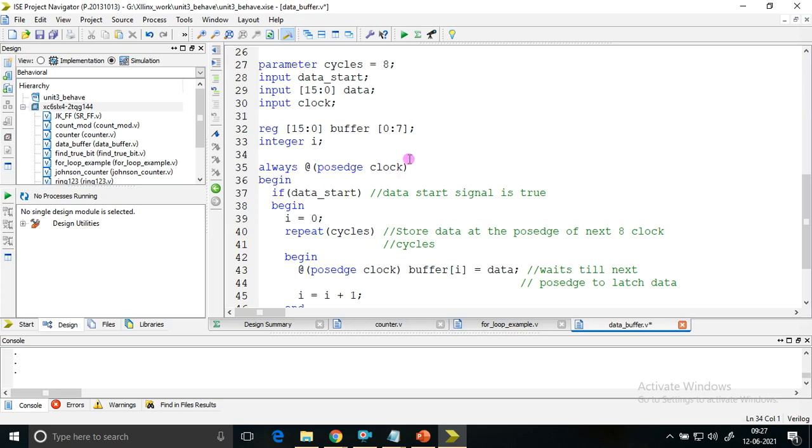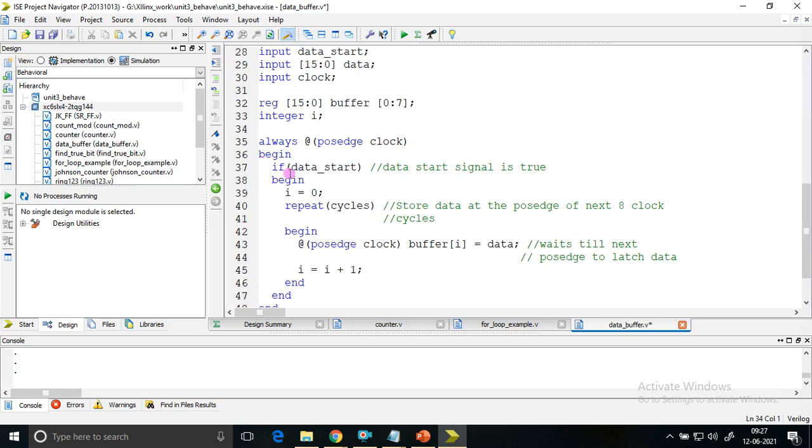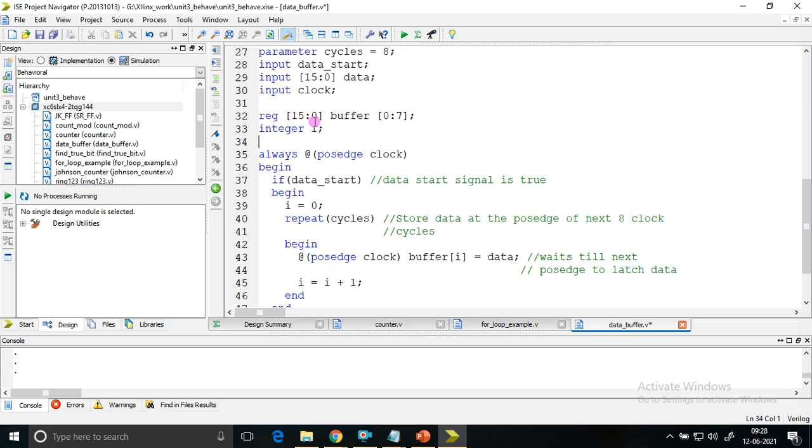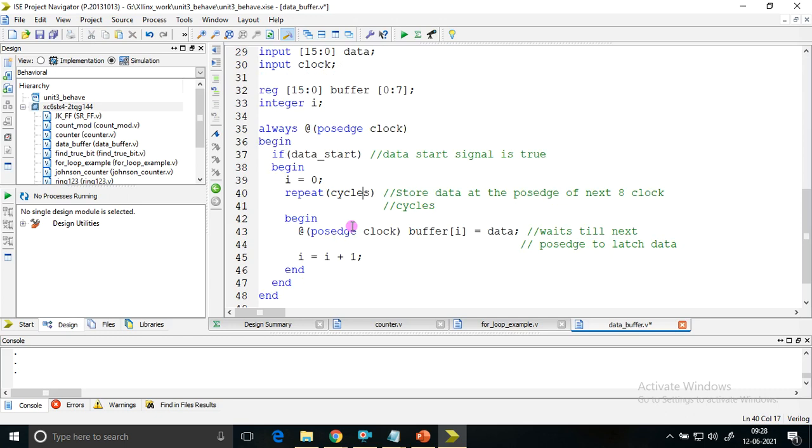Integer i, always at the positive edge of the clock. What is happening? Let us check. If data start is 1, then you should begin. i is set to 0. Repeat cycles means the repeat statement executes 8 times, because cycles is nothing but 8. In those 8 times, what should it do? It should store data at the positive edge of the next 8 clock cycles. That's the meaning. The positive edge of the clock is already verified in the always statement. I'm checking if data start is 1 or not. Data start is 1.